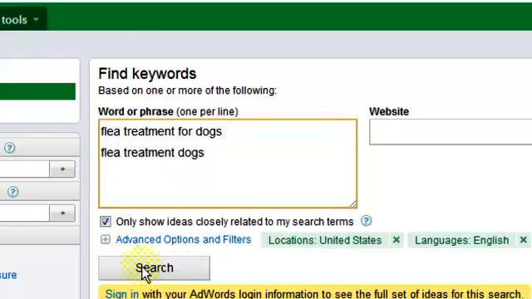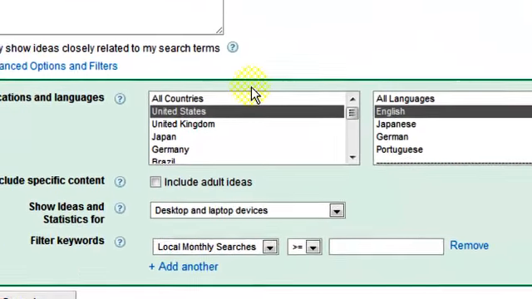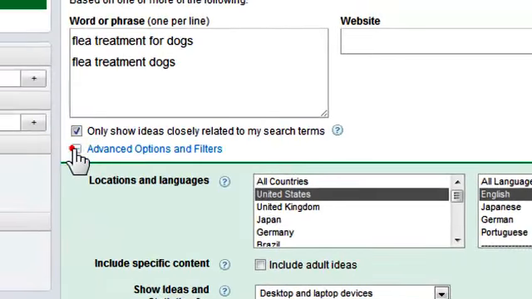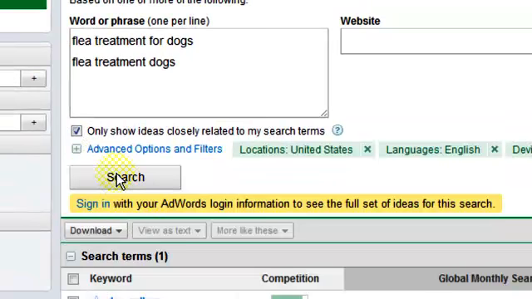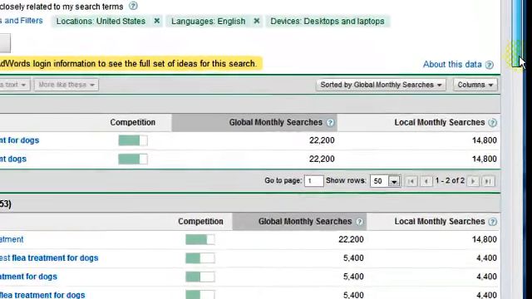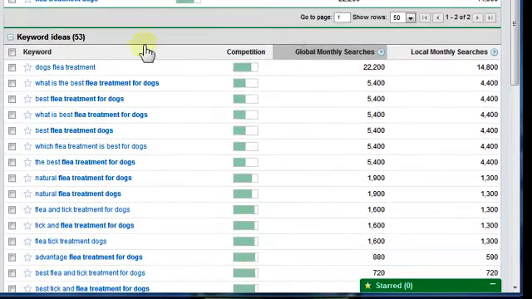Again, I'm going to make sure this is checked. You can change this to different countries if you live in a different place and you want to check that out. You can add advanced options, change United States, United Kingdom, whatever. But I'm not going to worry about that because I'm in the United States, and this works beautifully for me. If you're in the United Kingdom or elsewhere, you might want to specialize or localize it. So again, I'm looking at flea treatment for dogs.